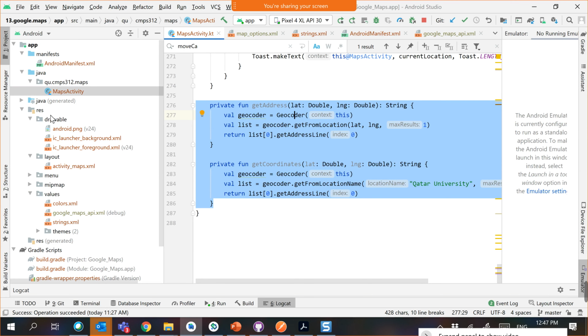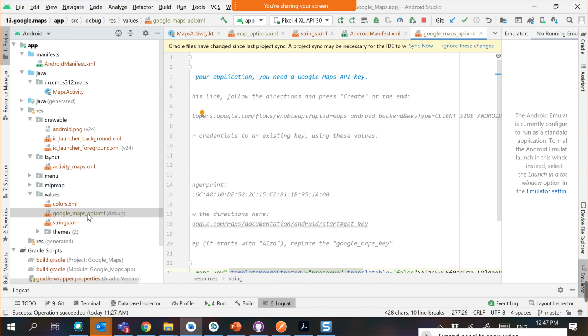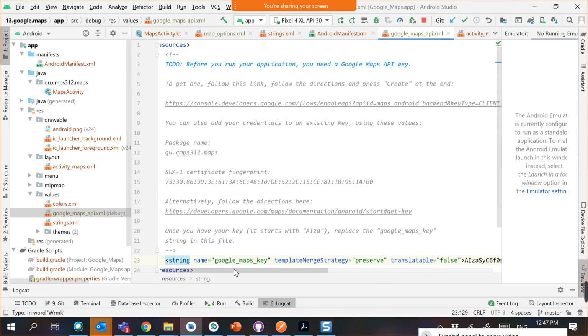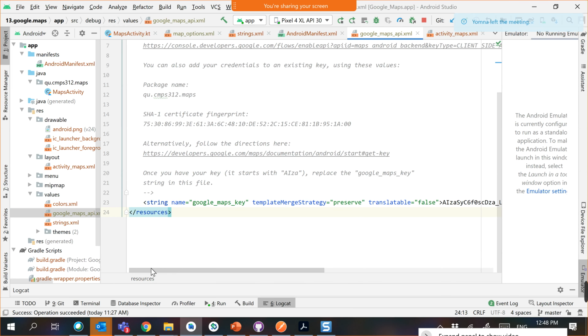So here is an app that uses Google Maps, and under resources values, you must have this file called Google_Maps_API. And within this file, you basically provide this key. This key is unique to your app. You must provide this key. If you don't put this key, your app will not work, and the Google Maps platform will not enable you to access the services provided by Google platform.